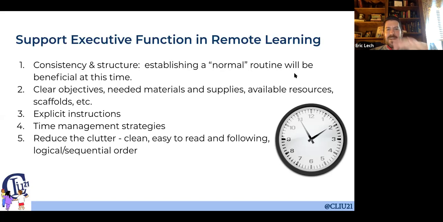And finally, another piece that's going to help us as you are developing an organizational system: reduce the clutter, make it clean, easy to read and follow, include that sequential logical order for students. Having too many pieces going on in the puzzle, too much clutter on the sides or images and things like that that might distract them, could lead to them getting off task or away from the central mission of what they're trying to complete. So again, these are all just things to consider as you're thinking about that organization.